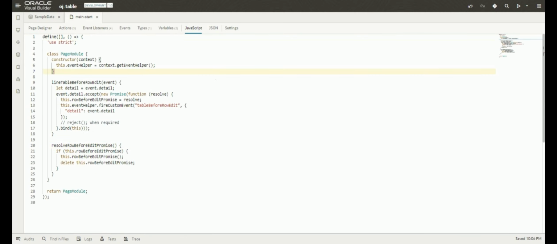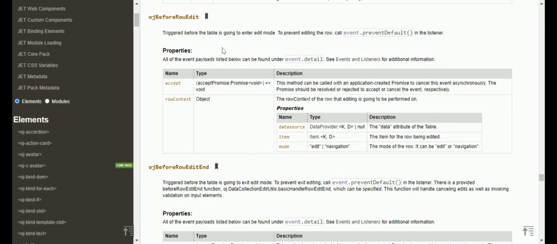So when I go into this JavaScript and see this function, what is it doing? It is taking the event detail, and to it is attaching a new promise which is attached to the accept parameter. This is the same thing which is mentioned in the document. So accept is a property of this event which can be set to a promise, and until this is resolved, the row will not go into edit mode and it will show a loading icon, a loading kind of animation.